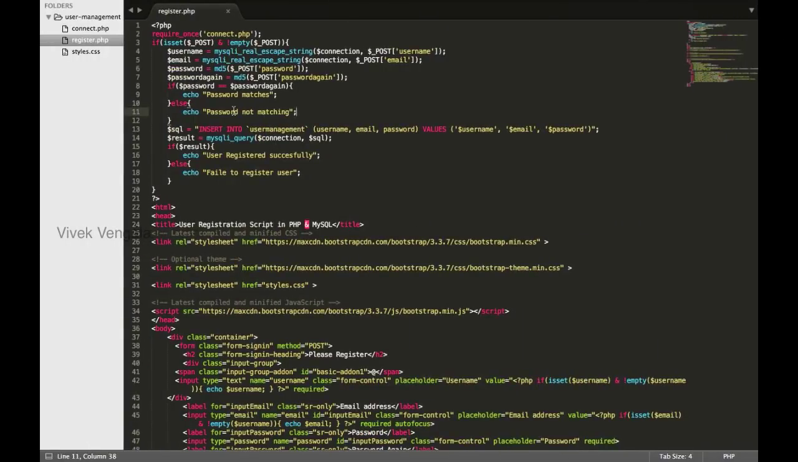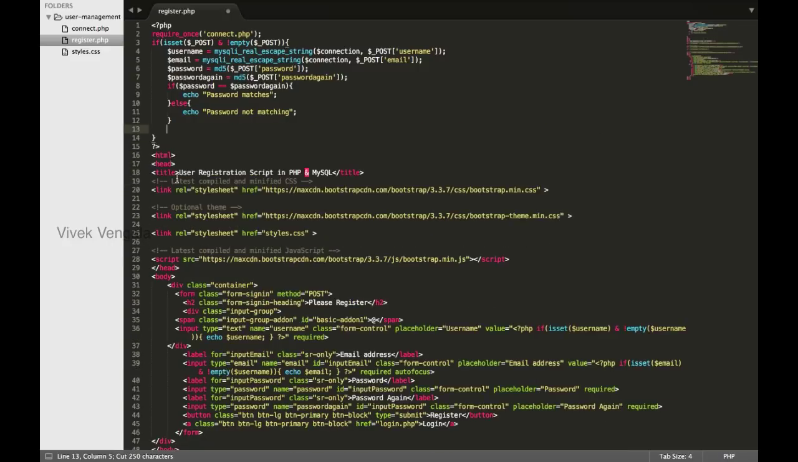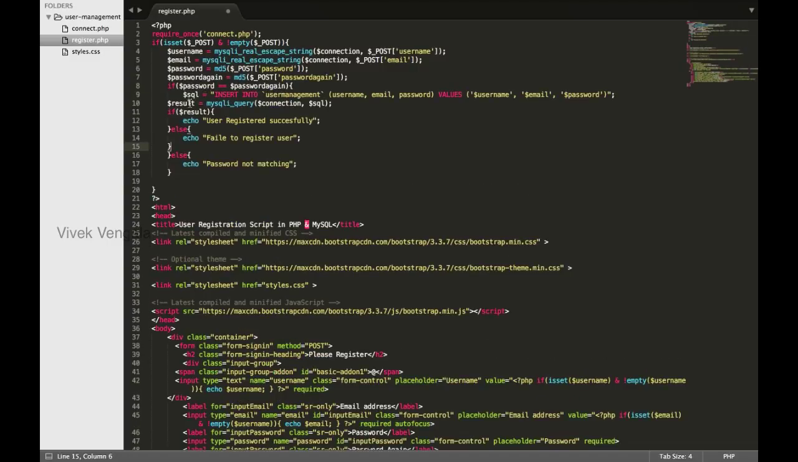And if it's a success, if the password matches, then only we are going to insert this data into our database. Otherwise, we'll just display an error message. I'll indent this code. If the password matches, then only we are going to insert it.